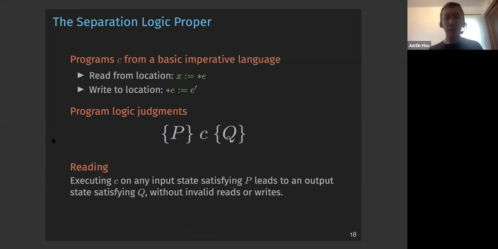And then the program logic judgments are now straightforward. They look exactly like Hoare-style judgments. P and Q are the precondition and postcondition, and C is the program from your basic imperative language. The validity of this judgment means that executing C on any input state satisfying P leads to an output state satisfying Q without invalid reads or writes. If you try to read from a location that's not allocated, or write to a location that isn't allocated, then the semantics of the program is going to result in some error state. This judgment being valid in regular separation logic means that this kind of runtime error is not possible. So your program has no memory errors in some sense.